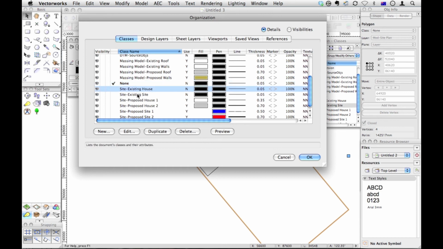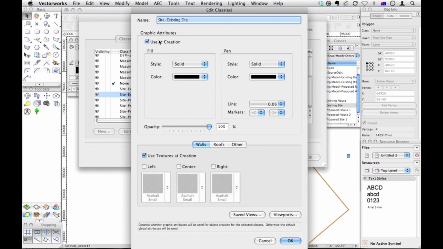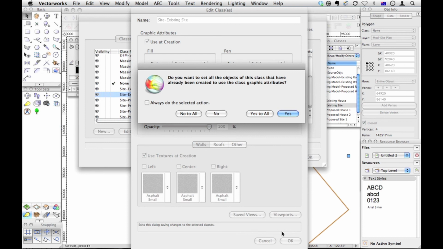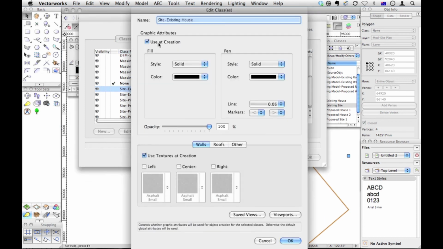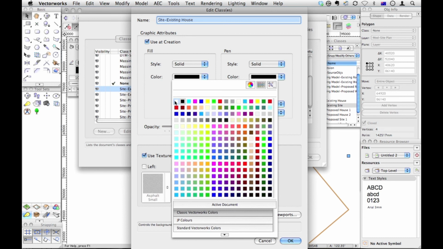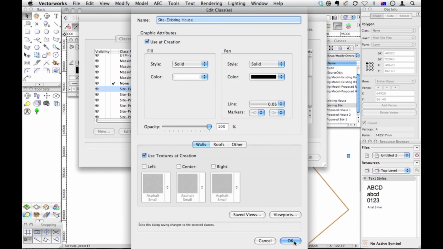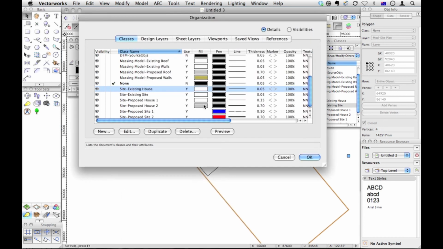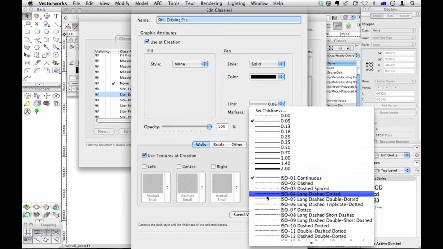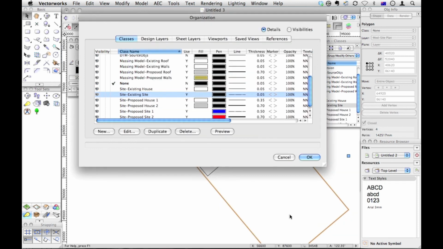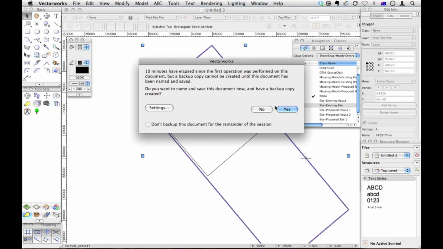Now I've already got here existing site, existing house. Let's just have a look at those. We could, if we wanted to, have graphic controls over those. Here's to all objects. That's the existing site. Here's the existing house. Let's do this as well. I'm not going to give it too much fill on that one. Here's to all of those. And on second thoughts, I want that to have no fill and have a dashed line because it's a site. So OK and OK.